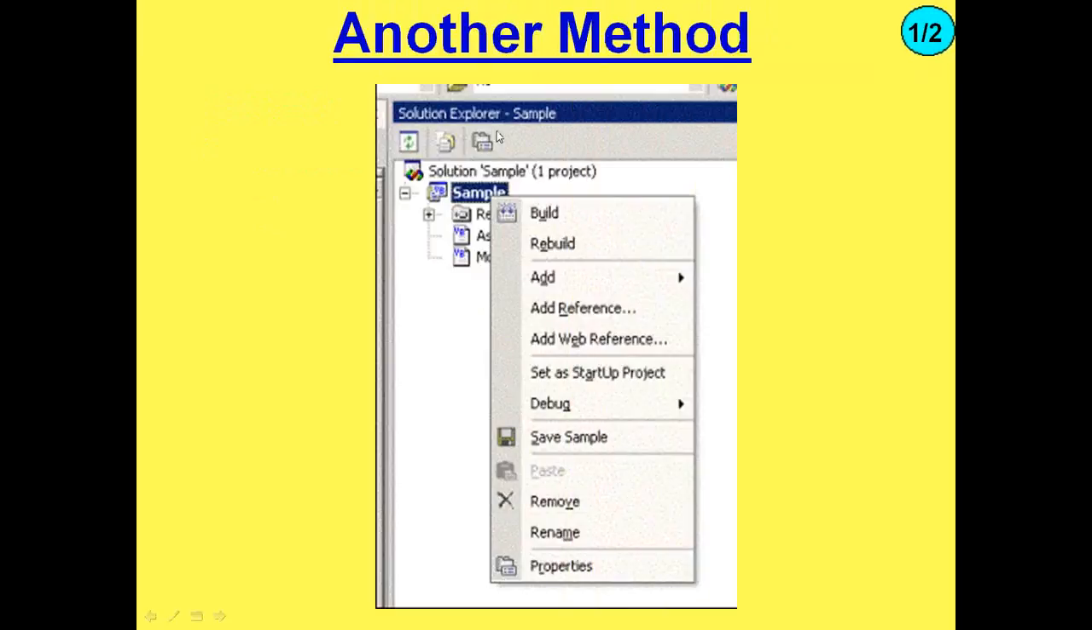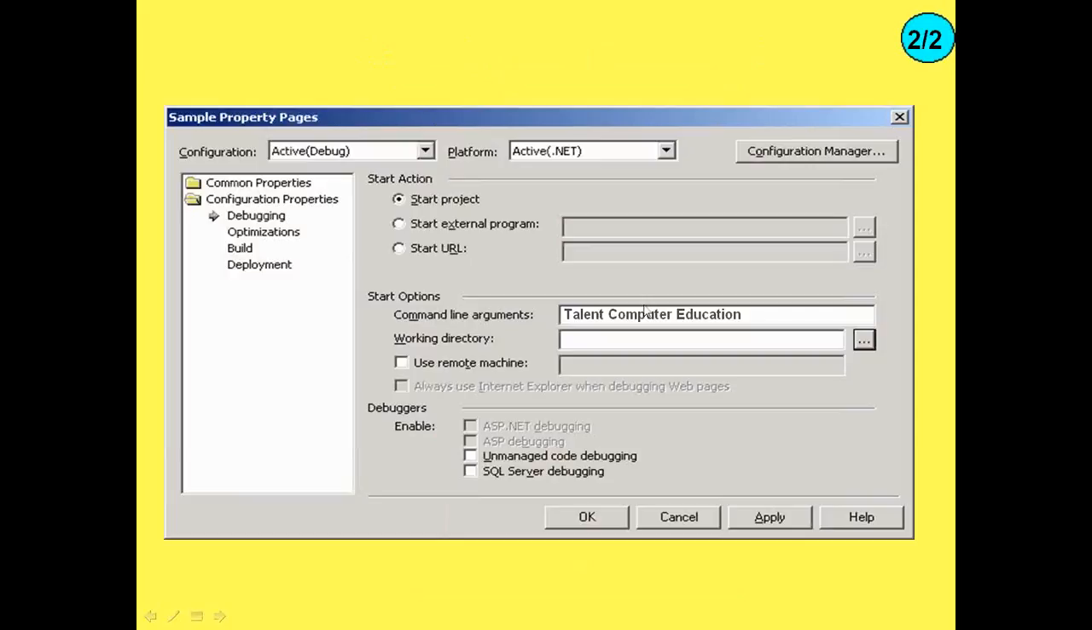Now how to provide the values to the array? On the right hand side, you will get the Solution Explorer window. This window will give you the name of the project. Right click on the project name, you will get a small pop-up. Go to Properties, and this dialog appears. In this dialog, go to Configuration Properties, the Debug section. And here we have Command Line Arguments.